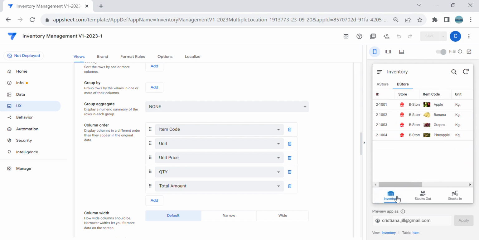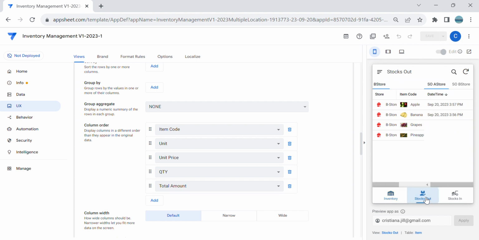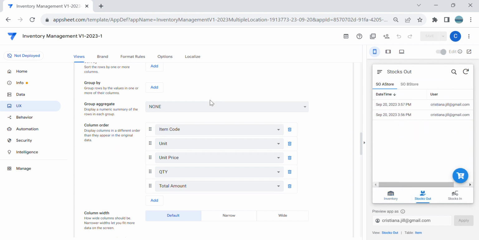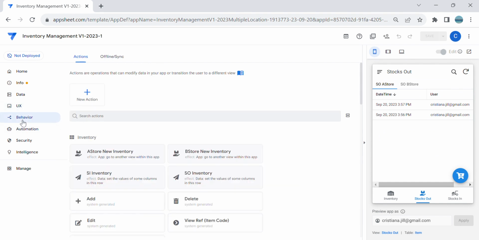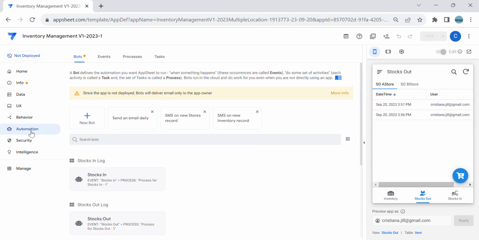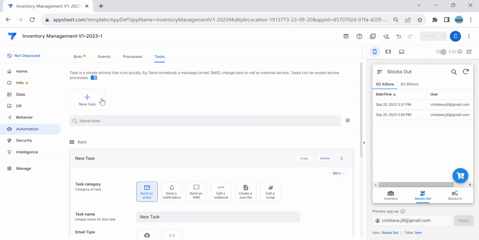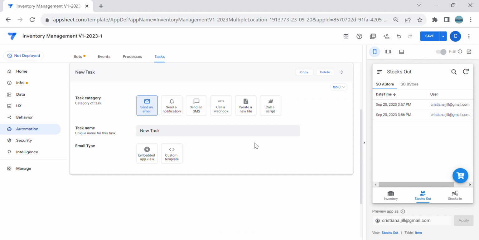All right. So let's do first the stocks out void. And to do that, there are ways to do that. We can do an action, or also we can do an automation. So in this example, I'm going to create an automation by going to the task. This time I'm going to use the webhook. So here you can go to task, call a webhook.